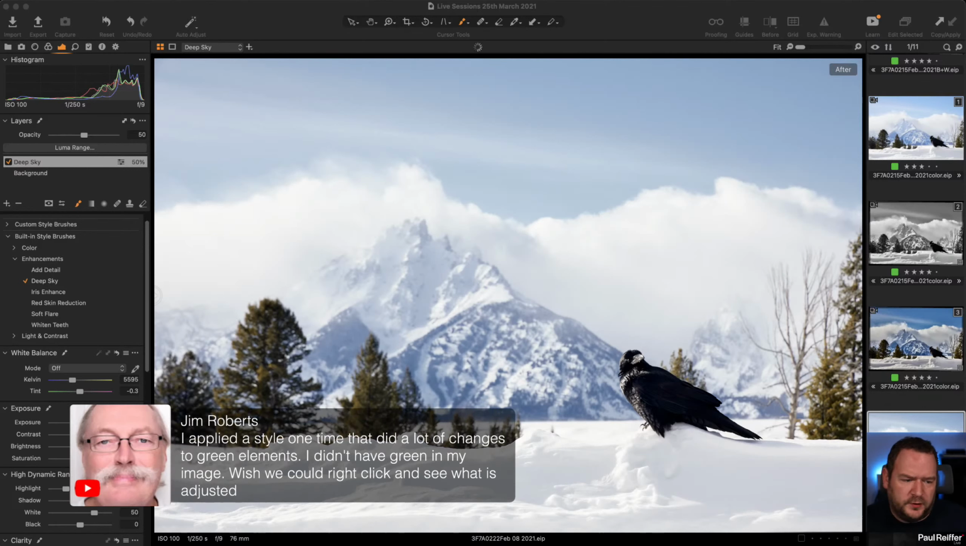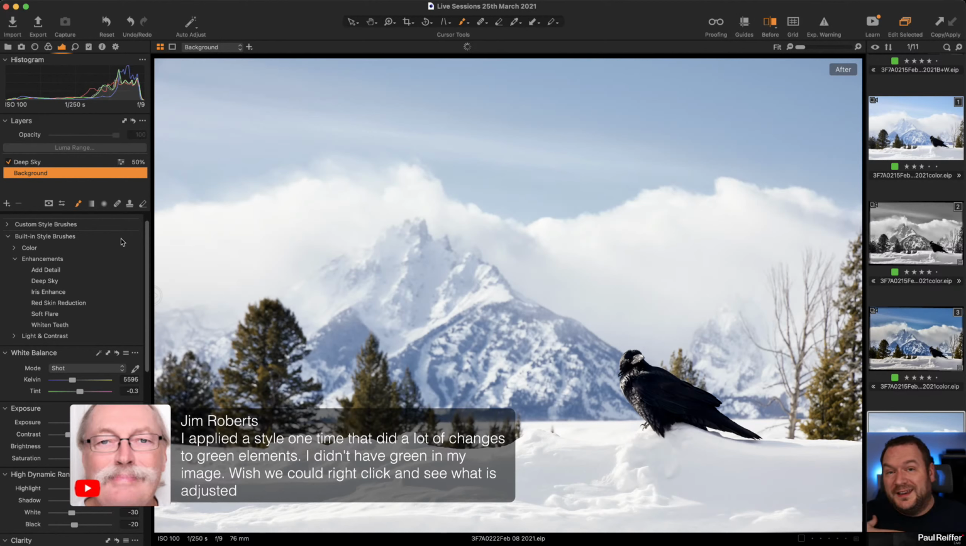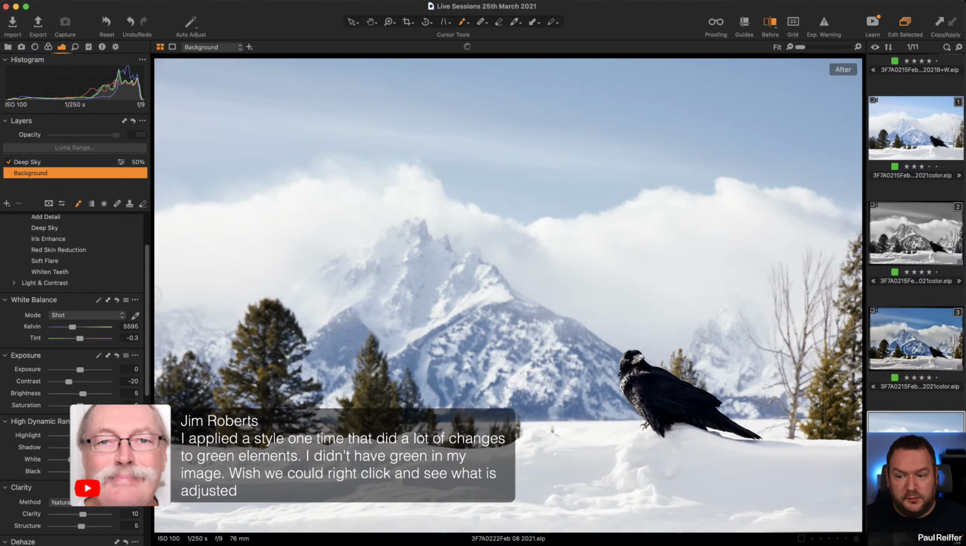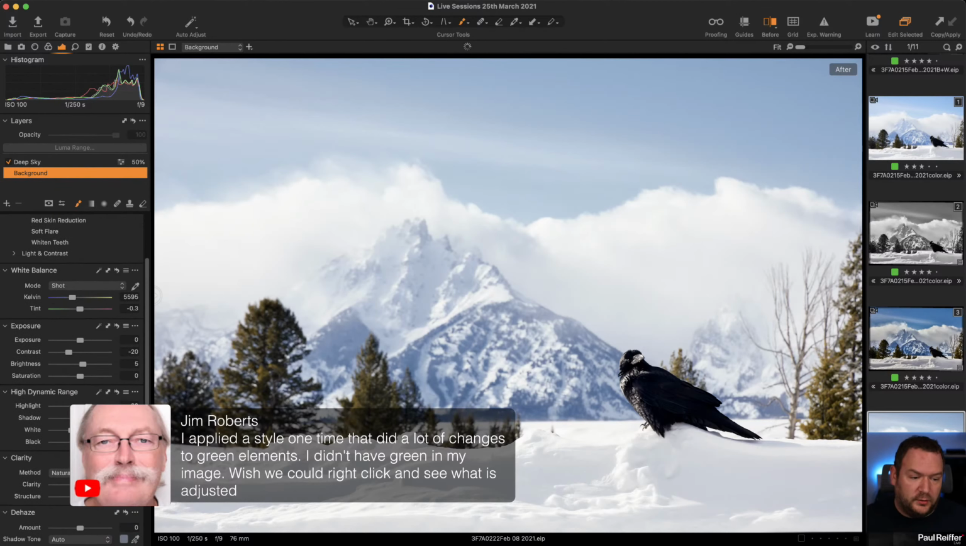Jim, I applied a style one time and it did a lot of changes to the green elements. I didn't have green in my image. Ooh. Wish we could right click and see what it's adjusted. Yeah, I know. So obviously with any style brush, if I go into the background, because we didn't change anything, everything in here is what the style itself has done.